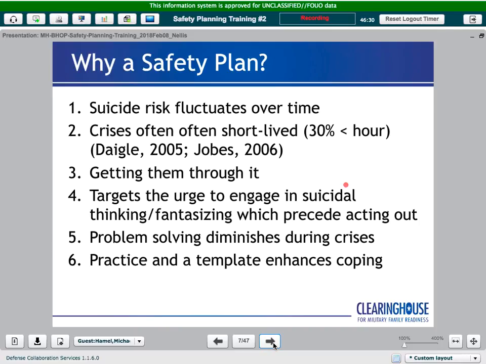So we're trying to target the urge to engage in suicidal thinking or fantasizing before it proceeds to actual suicidal behavior, towards acting out on that suicidal ideation. One of the main reasons this is an effective strategy is because it provides a tangible means, a tangible document, that they can access to help cope with the fact that problem solving tends to diminish during a crisis. And with practice, this template can enhance their coping abilities.